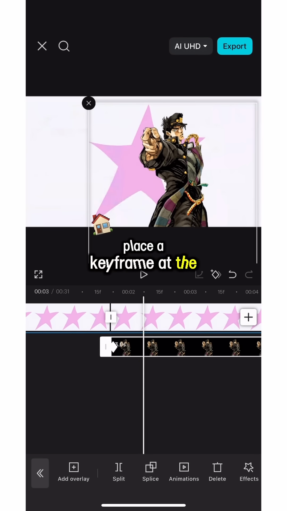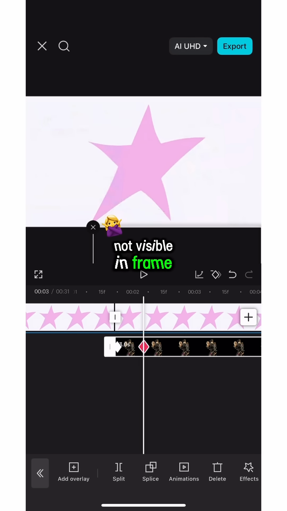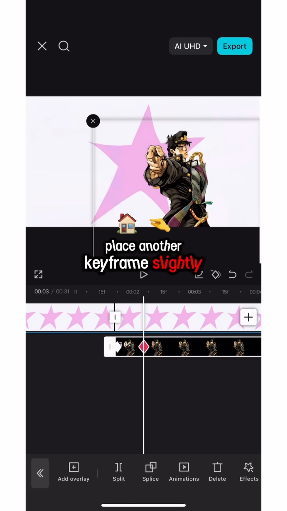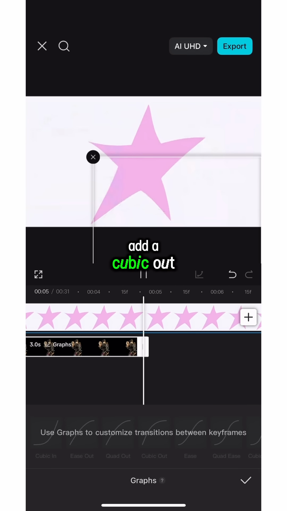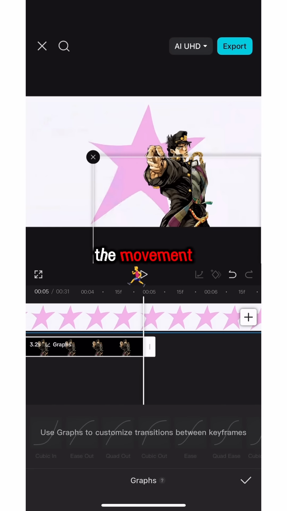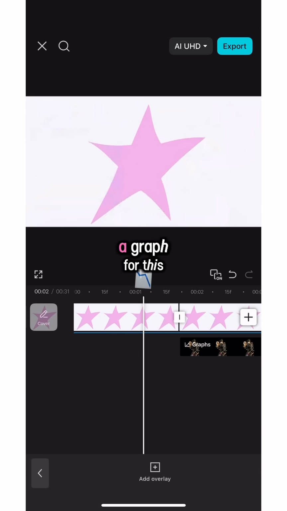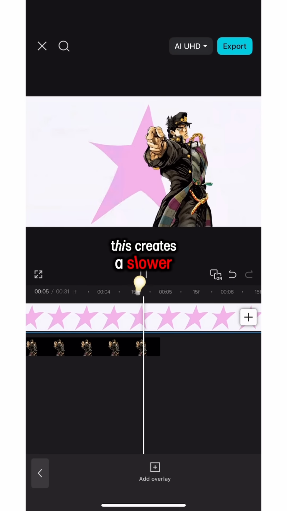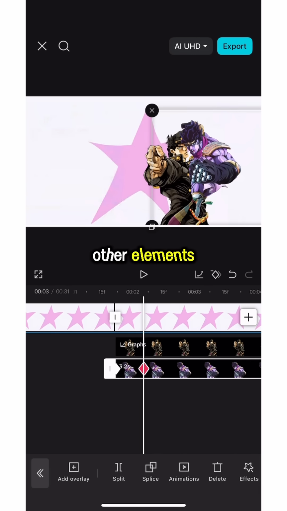Place a keyframe at the very start and drag the image down until it is not visible in frame. Place another keyframe slightly after and drag the image up. In between the keyframes, add a cubic outgraph to smooth out the movement. At the end of the overlay, add one more keyframe and drag the image more up, but do not use a graph for this. This creates a slower motion up. These will be the keyframes we will be using for most of the other elements.